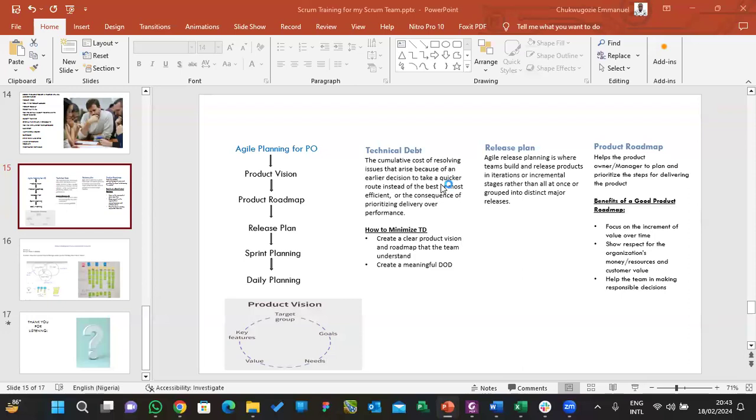So the definition says it is the cumulative cost of resolving issues that arise because of an earlier decision to take a quicker route instead of the best or most efficient one, or the consequence of prioritizing delivery over performance. So you need to know this very well.